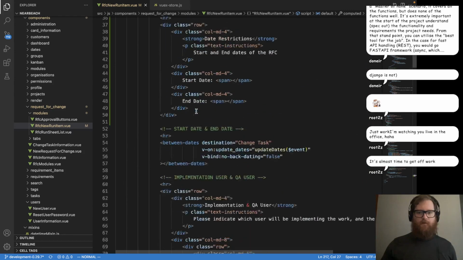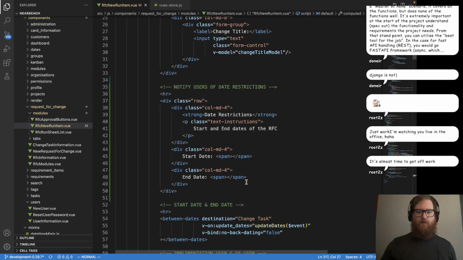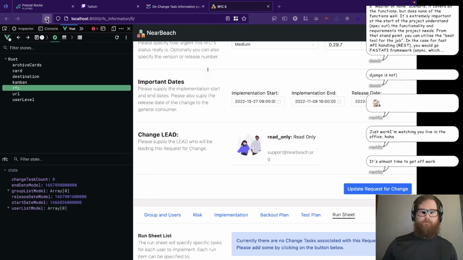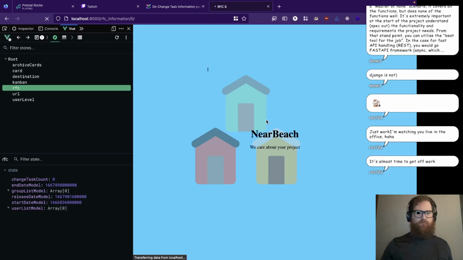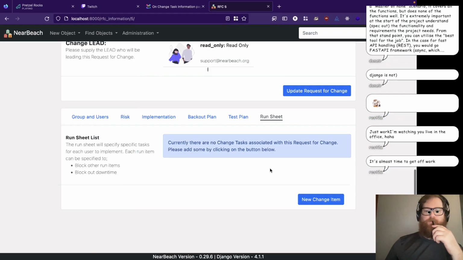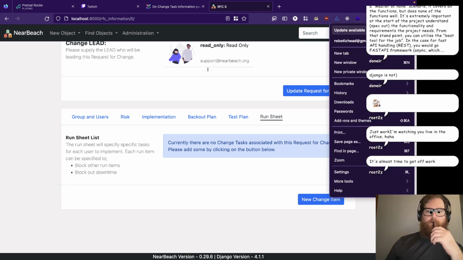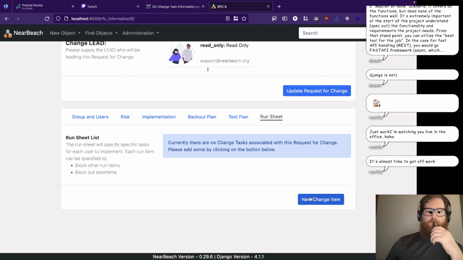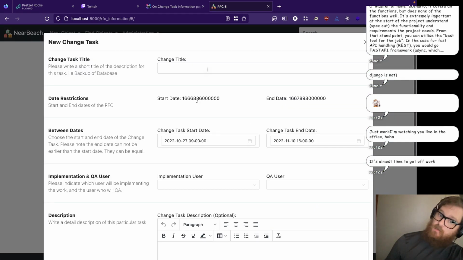All right. And then just to make sure it works, doing that. All right, waiting 1 or 2 seconds, we hit reload. Back to the request for change. This looks like it's broken again. All right, new. So perfect.